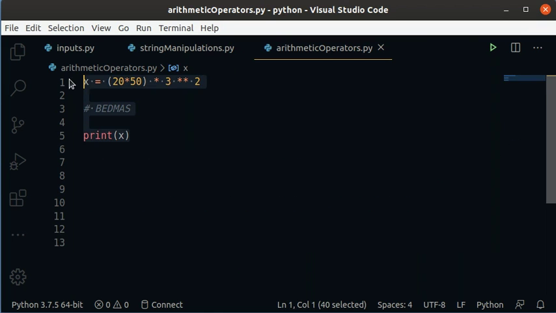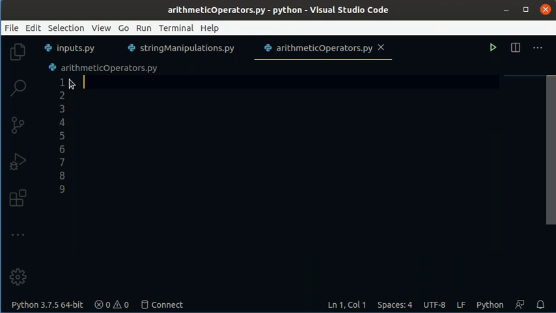Okay, so that is operator precedence in Python. So this brings us to the end of this section here. So the next section will be going over some operators in Python, so see you there.